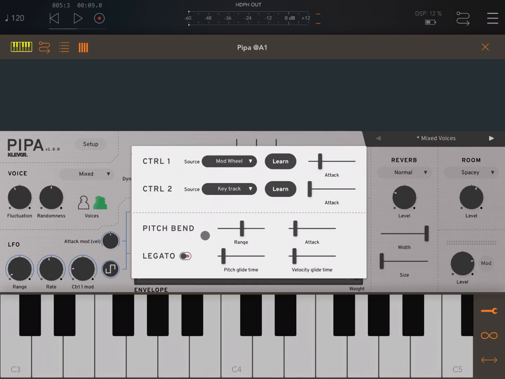Finally, we have pitch bend settings, which can go from 0 to 24, up to two octaves. You can also decide how the attack or the change will work. You can set Pipa to work in legato mode, effectively to be monophonic. And if you do that, you can also set the gliding time for both the pitch and also the velocity.